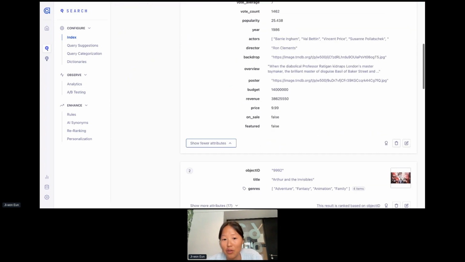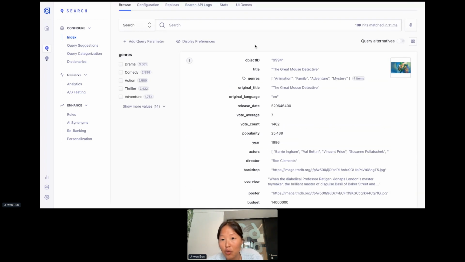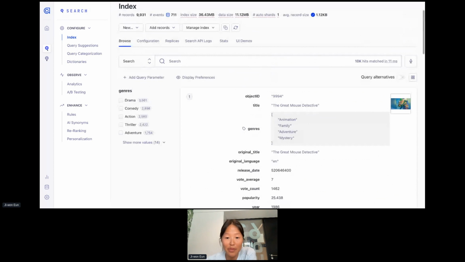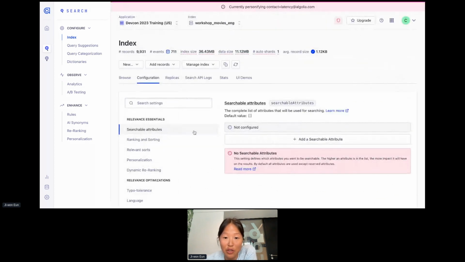So this is the detail of our records. You have an object ID, a title of the movie, the genre, and all the different types of attributes here. And now what we want to do is to set the searchable attributes.